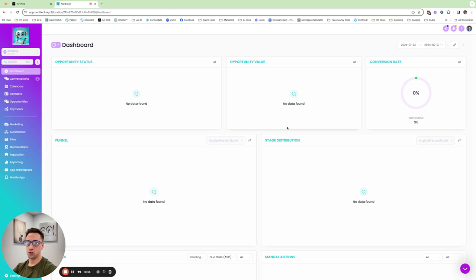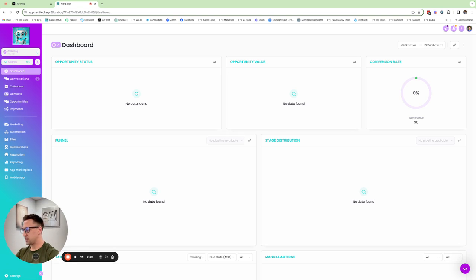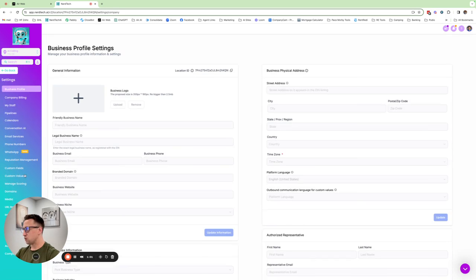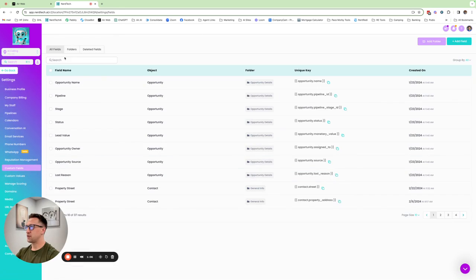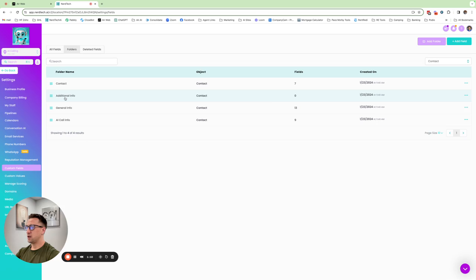First, I'm going to show you what I do to set up my Go High Level. So we're going to go straight into your Go High Level settings. We're going to go to custom fields, and I'm going to show you how I have this set up. So you're going to go to folders, and I need to explain, some people don't know this, but when you create a folder in the contact area, what that does is it creates sections in the contact, and I'll show you what that looks like.